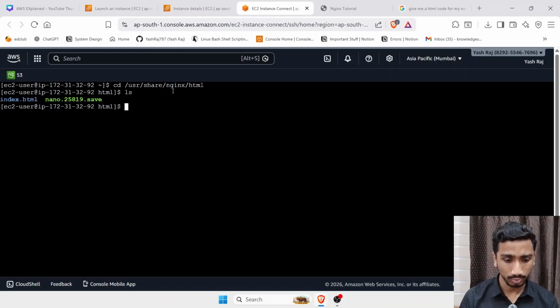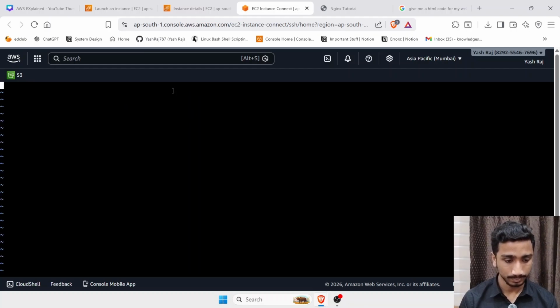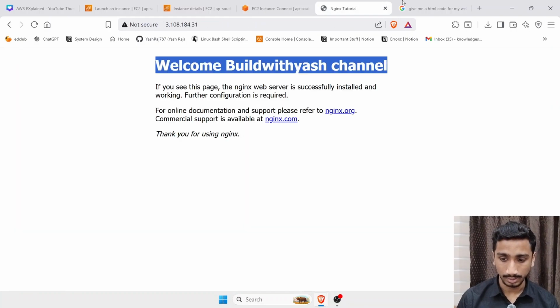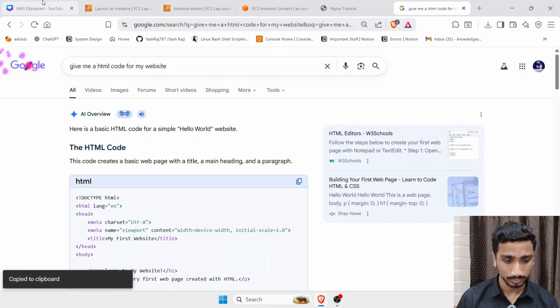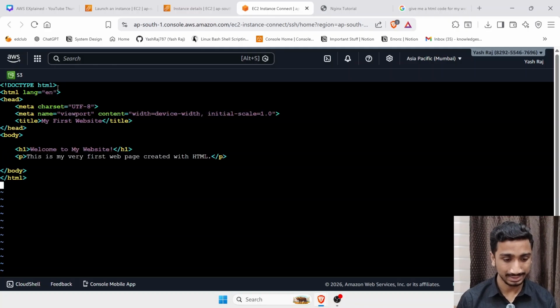I remove all the files. So let's say I use the command sudo rm -rf *, meaning remove all, and here I'm going to make a file with sudo vim and edit it. So I use sudo vim index.html, and here I paste this code which I asked Google to give me, a normal basic website title.